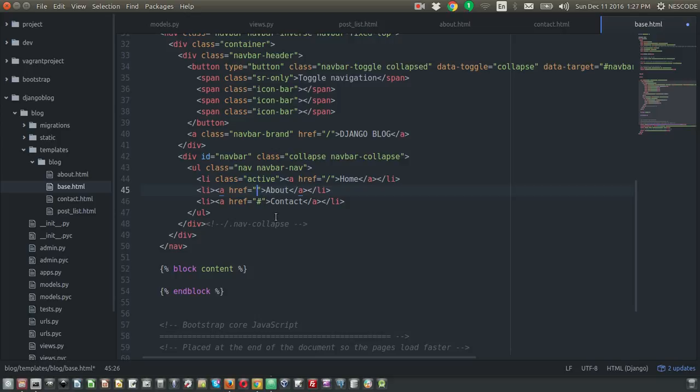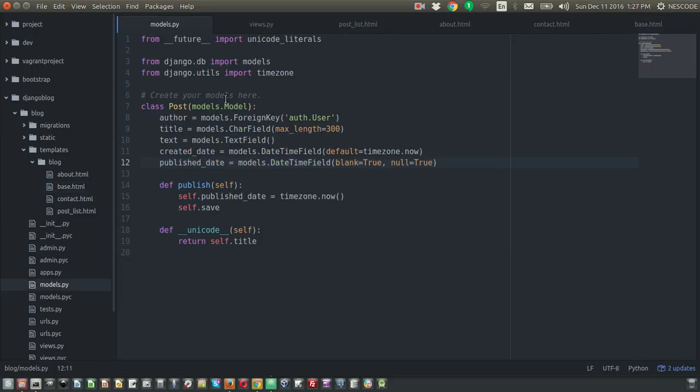We have already added the about.html in our template. So we are going to give about for About Us and contact for Contact Us. After that, we are going to open the models.py, and for the About and Contact Us pages we are going to write our model.